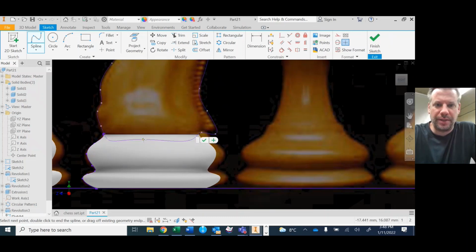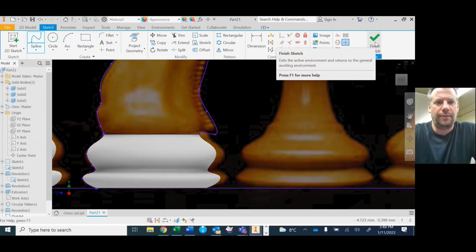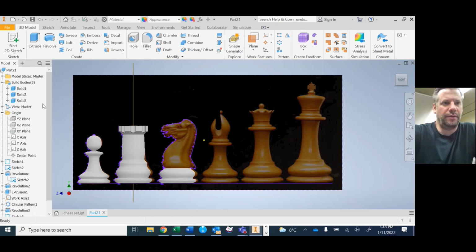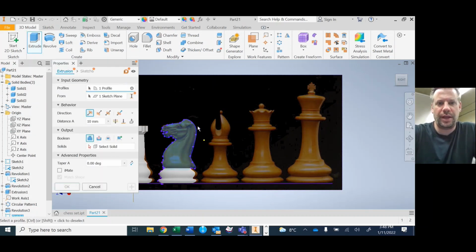Just want it to go into the base there. Okay, that might look cool. All right, I'm going to finish that sketch. I could, of course, go back and fix it later if I didn't like it. I'm just going to simply extrude that shape.